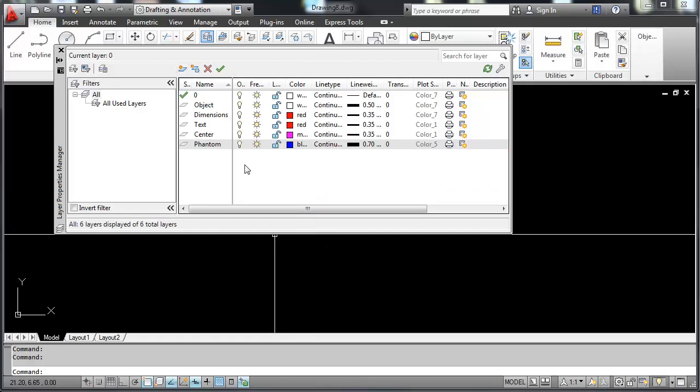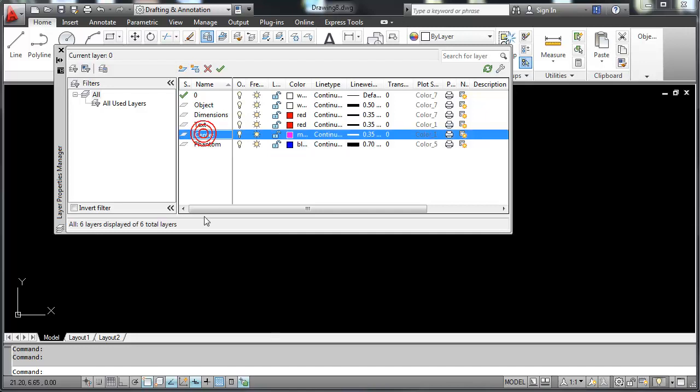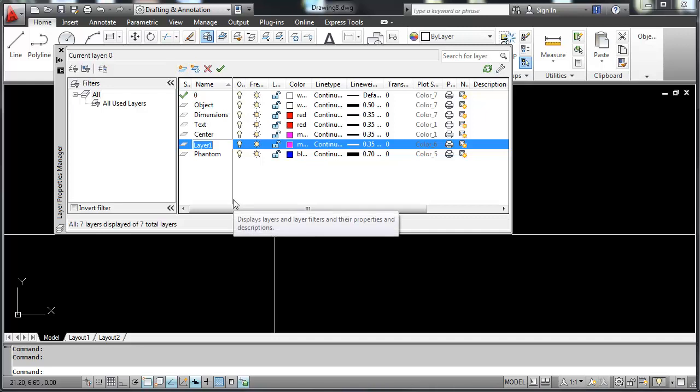I'll create a new layer. I'll select Center here because I want to make use of these settings here. I'll go new layer. I'll call it Hidden. Leave that there and set those.